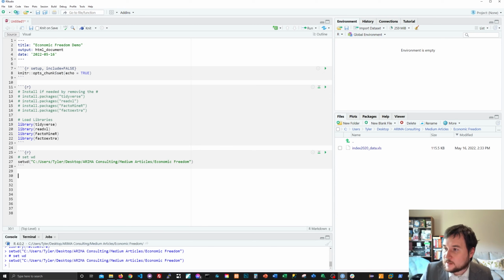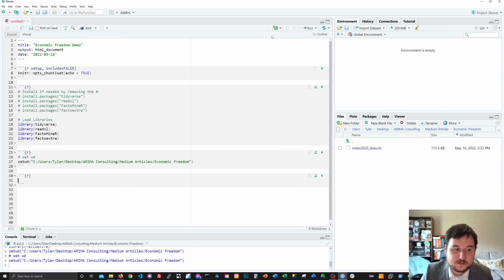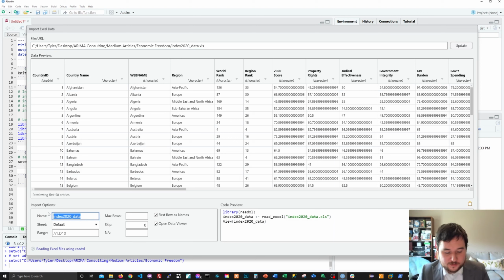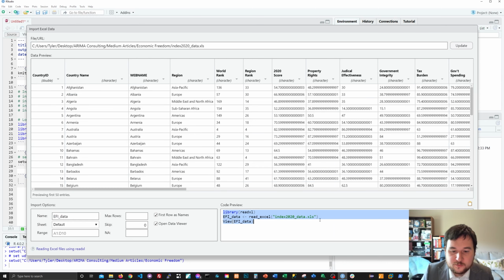So now that we got that in there, again, there's an easy way and a hard way to do this, so let's do the easy way. If you go back over here and see the name of our data, the index 2020, all of that data, we see this. Let's go ahead and click on it. Click on import dataset. I don't want to type that a whole bunch of times, so I'm going to call this EFI data. Go ahead and click over here on the code preview.